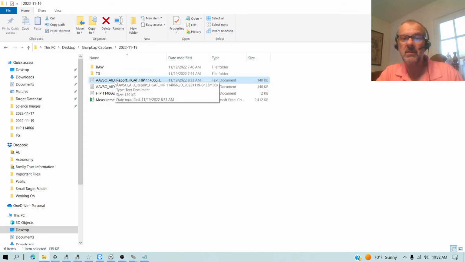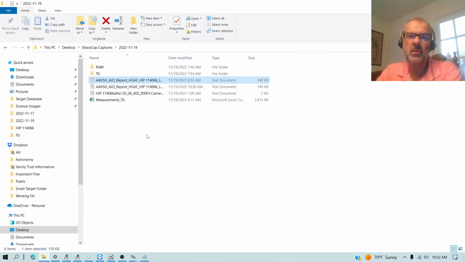The AAVSO reporting function is new. There's also an automatic comparison star picking utility, which I'm still undecided on how well I like that at the moment, but I'm sure over time that will get to a point where it's extremely functional. Karen Collins monitors the AIJ forum on a daily basis and does a fantastic job of getting back to people and chasing down bugs, etc., etc.